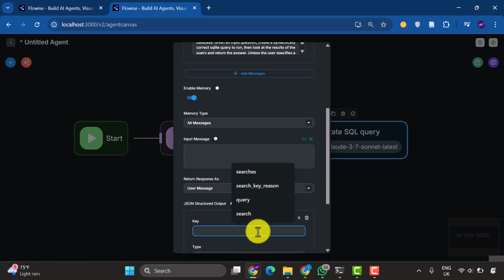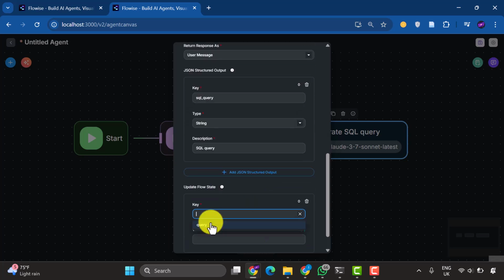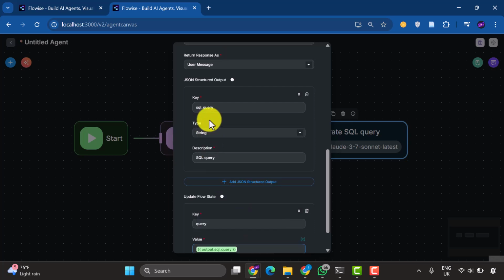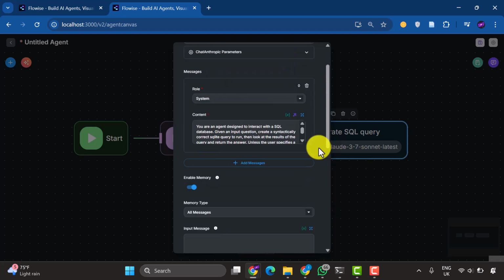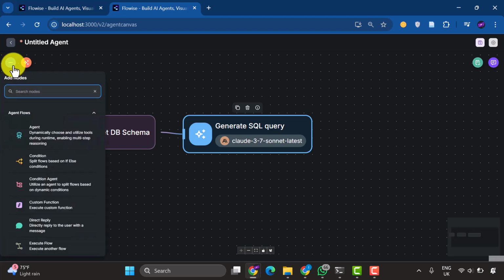Add a JSON structured output with key as SQL query, type as string, and description as SQL query. Add update flow state with key as query, and value as output.sql query, which is the structured output we just created. This node generates the initial SQL query based on the user's natural language request and database schema.